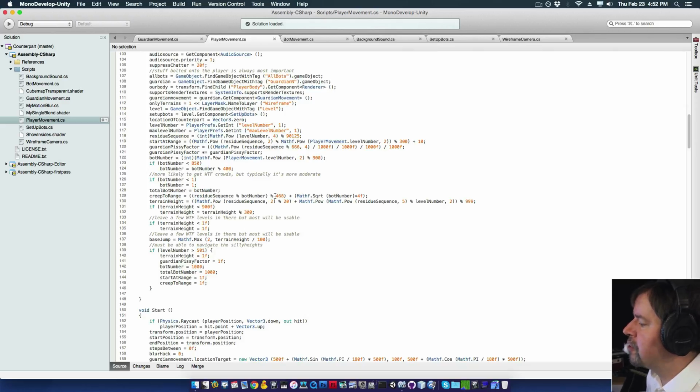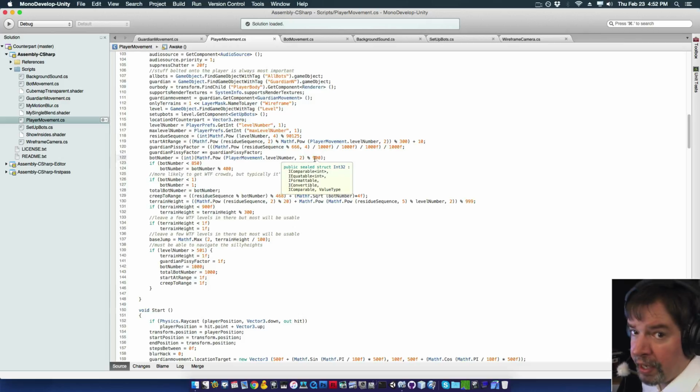And these level parameters are being dictated by what's called residue sequences. What that means is you've got your bot number, and that's the number of bots. It is the level number that you're at to the power of 2, modulus 900. So it'll go up to 900, or it'll go at the power of 2, so it's going to be like 2 and 4, 16, it gets larger very quickly. To the point where if it's 901, it's 1 again.